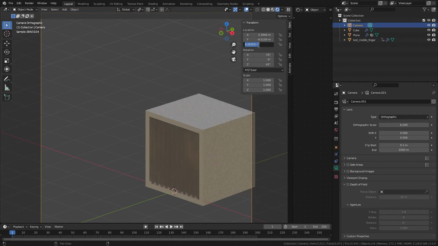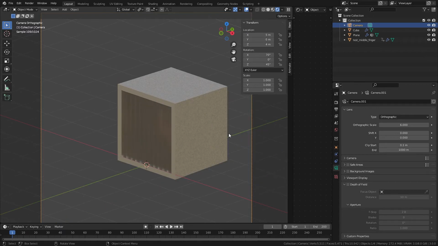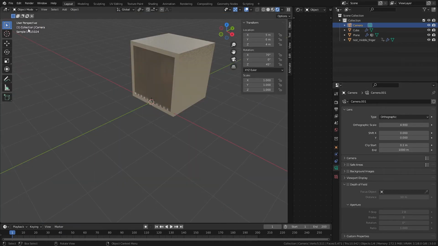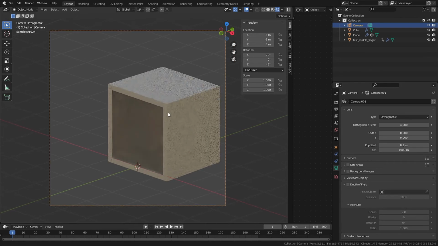We'll then adjust some of these values here. So we'll go for a transform of 4 and then a -5. So that's nice and squared up. And then we'll just decrease the zoom on the orthographic camera a little bit. Oops. If you accidentally leave the camera view, you can just press 0 on the numpad or go up to view, cameras, active camera there. You can go back into the camera view.